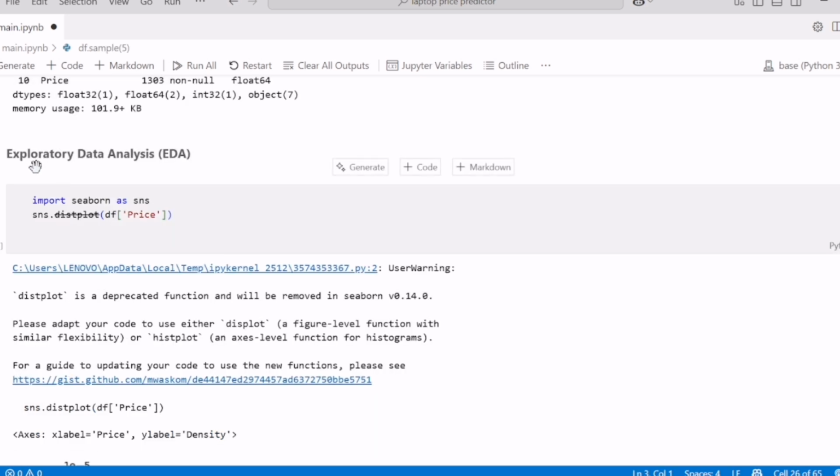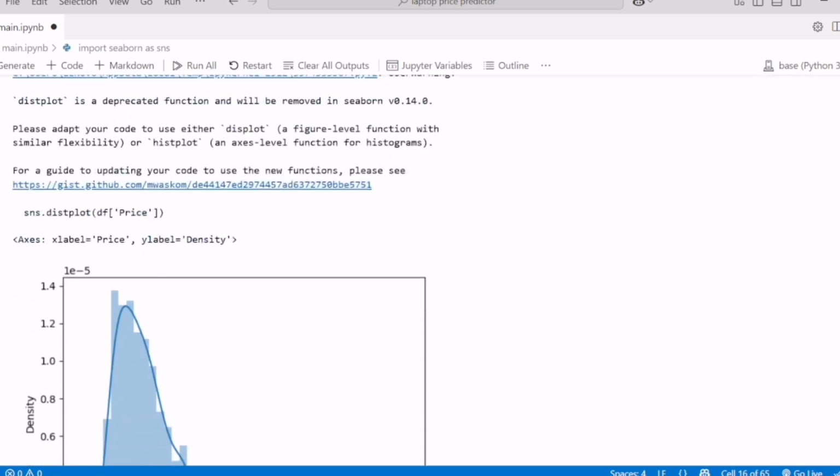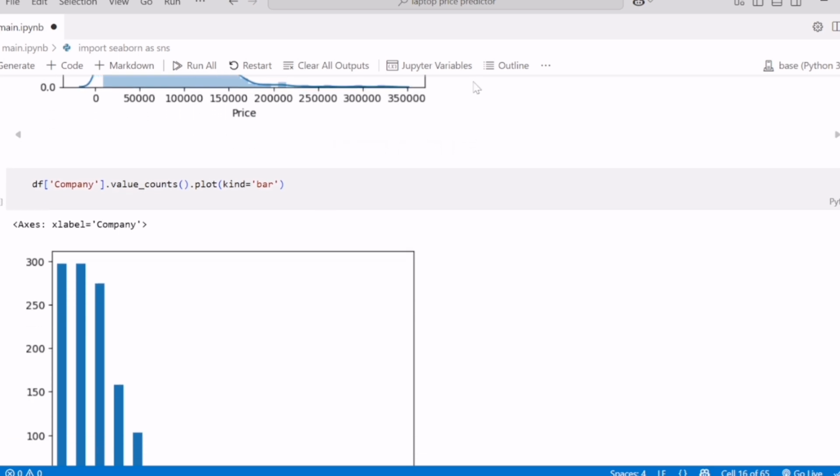And third, EDA. EDA stands for Exploratory Data Analysis. Now that our data is cleaned, let's move on to the exploratory data analysis, or EDA. This is where we visualize our data to uncover patterns, relationships, and insights. We start by examining the distribution of our target variable, price, using a distplot from the Seaborn library. This plot shows us how laptop prices are distributed across our dataset. We can observe if the prices are normally distributed, skewed, or if there are outliers. Understanding this distribution is important for choosing the right modeling techniques later.